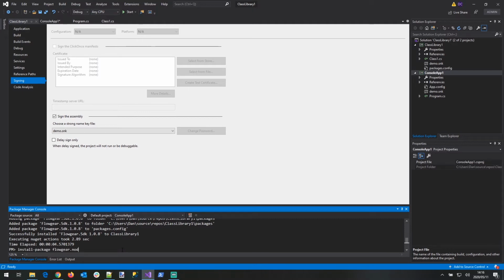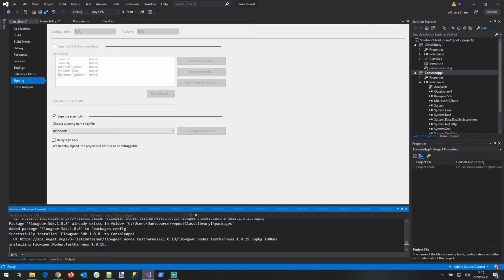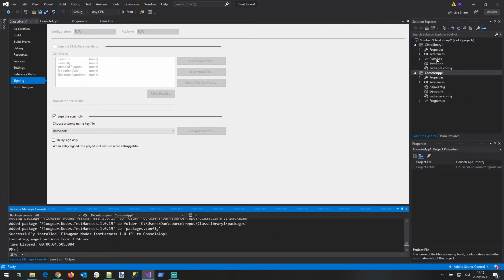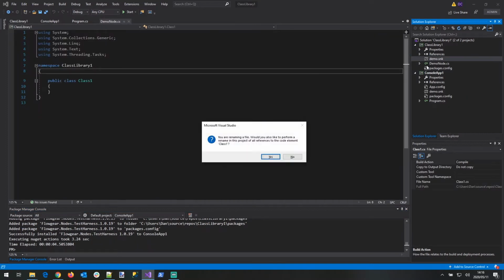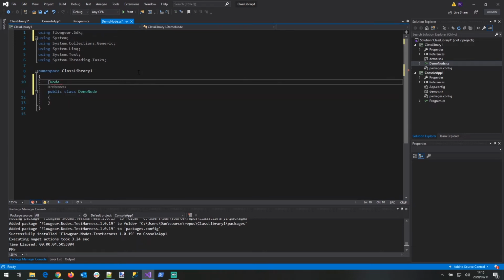we want to install Flowgear.nodes.testHarness. Now I'm going to rename my class library to demo node, and it'll be a public class library. Now the first thing to do is to decorate this as a Flowgear node. So use the node attribute, which is contained in Flowgear.sdk.